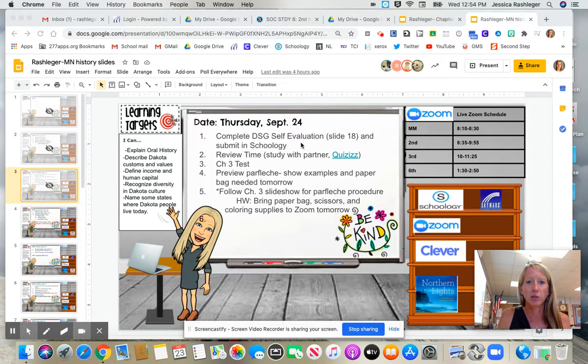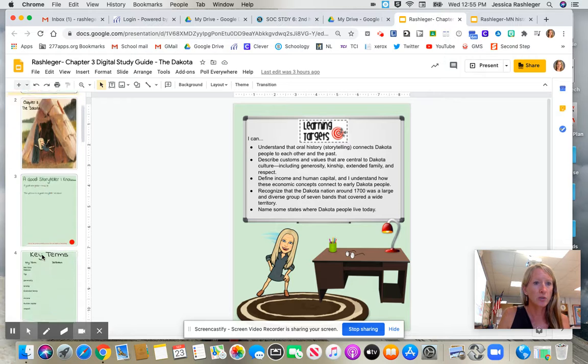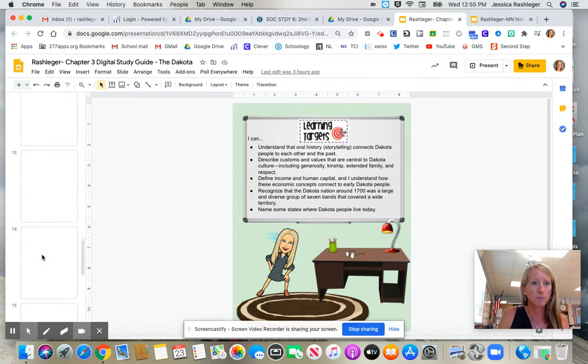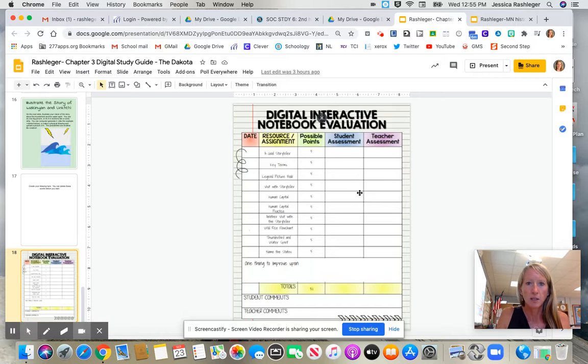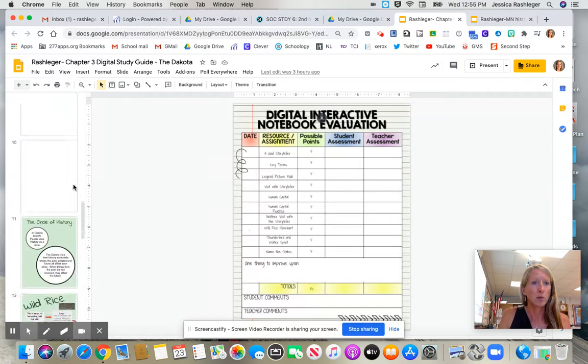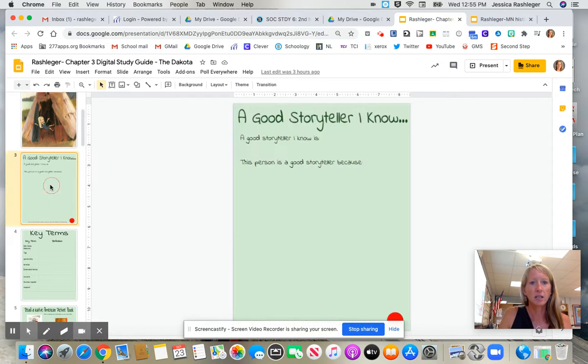guide self-evaluation for Chapter 3. And again, that's on slide 18. So just like we've done before, in your digital study guide, you're going to go through, make sure all your slides are completed, scroll down to the last slide, and then you'll see your notebook evaluation. So again, you're going to look at the first one, which is called A Good Storyteller. You go back up to that slide, you can click on it, and then what score would you give yourself?